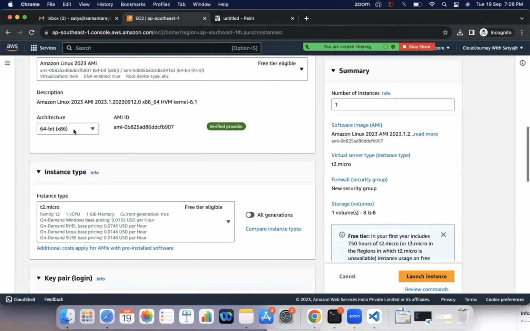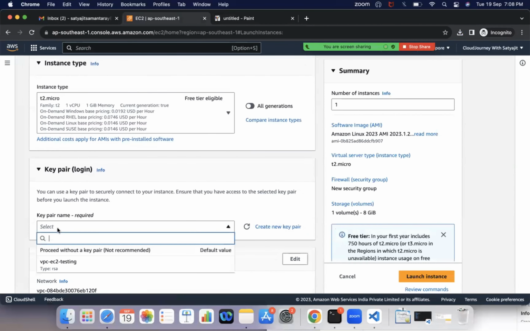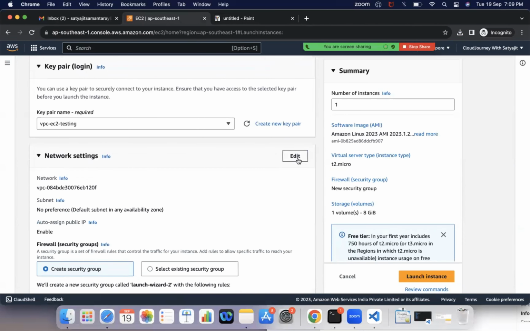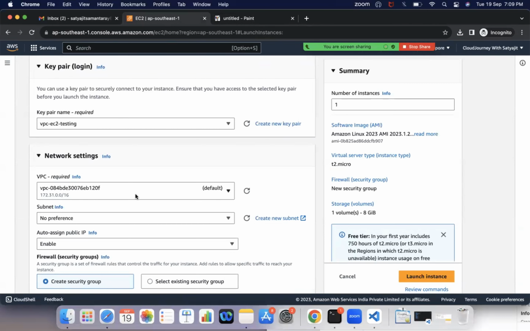Same AMI, you don't change anything, and the same key pair. So the same key can be used for all, but as a best practice, depending on the application level, you can create separate key pairs. But here I'm just selecting the same key pair, and you need to go to the network settings.